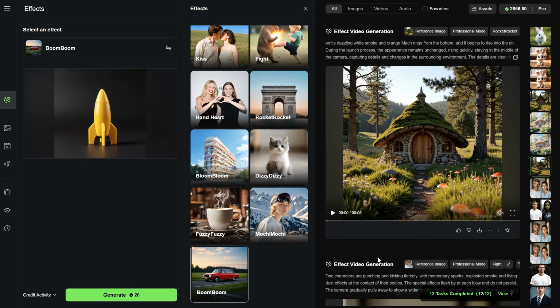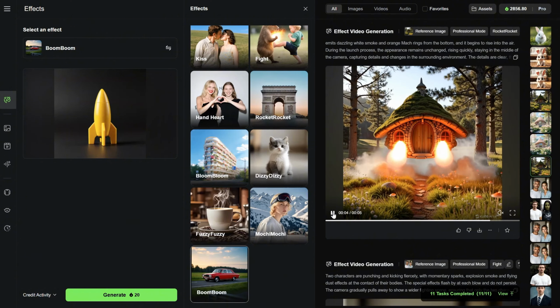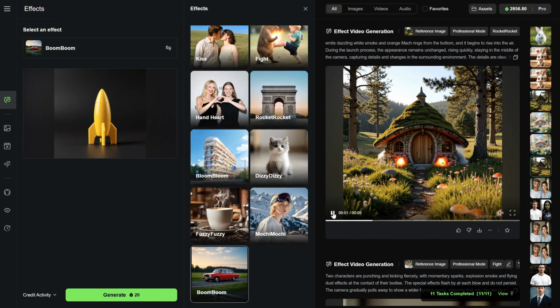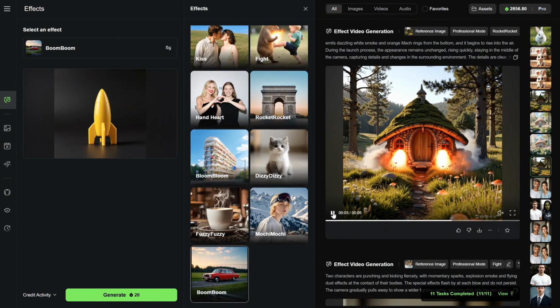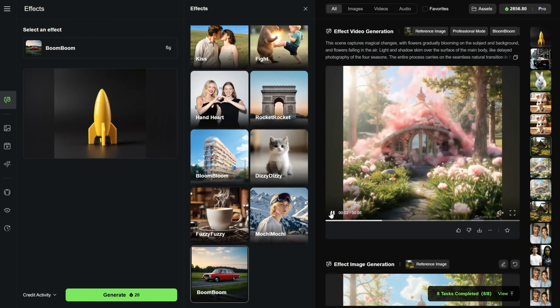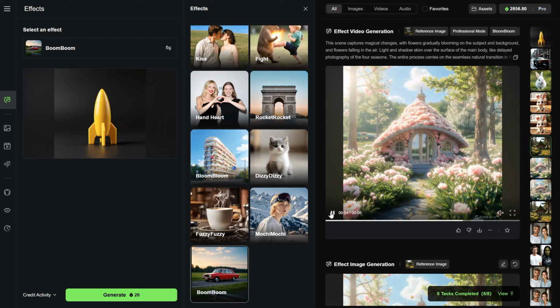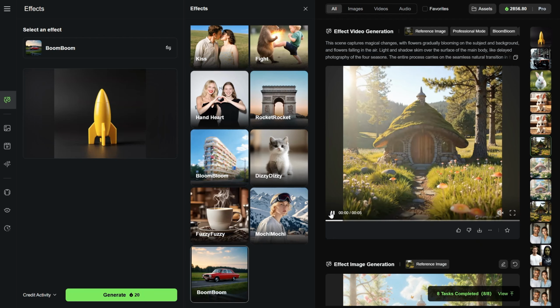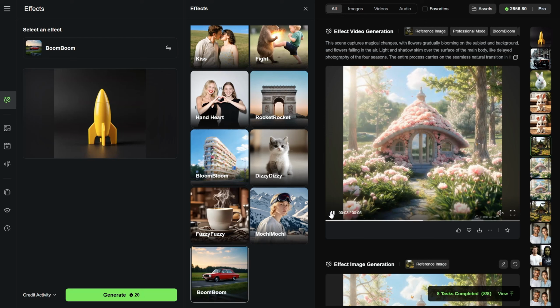This is how the rocket effect looks. It launches the subject like a rocket. It can be fun to play with, but I'm not sure if it really has a practical use. Let's see the bloom effect. I didn't expect the flowers to just fall from the sky. I thought it was going to bloom. Maybe I just need to try a different version.